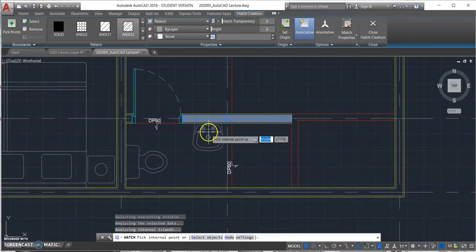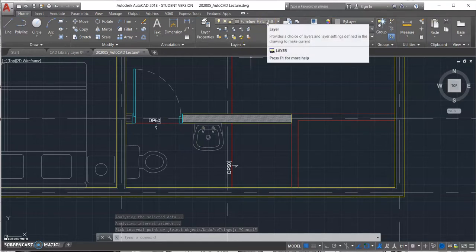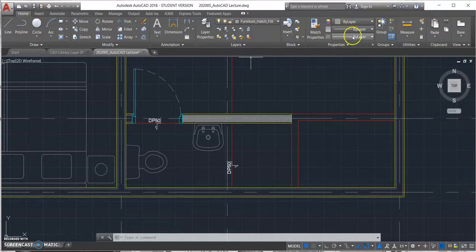And make sure you just hatch part by part, so it's easy for you to make any adjustment later. Because if you hatch the whole things together, when you want to delete, you have to delete the whole things. So I advise you to just hatch few portions. Okay, and then once you're done, you hit escape, right? But before that, also make sure that you are in the correct layer, which is the furniture hatch fitting. Make sure this is by layer and everything is by layer.